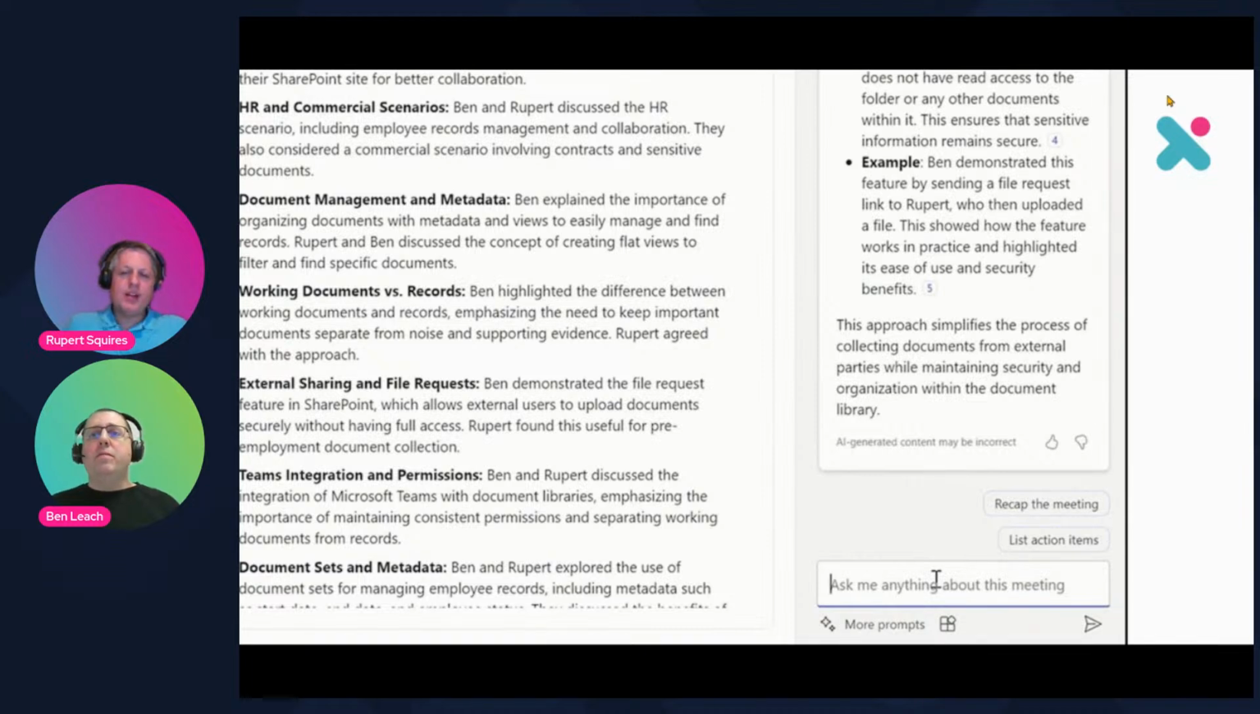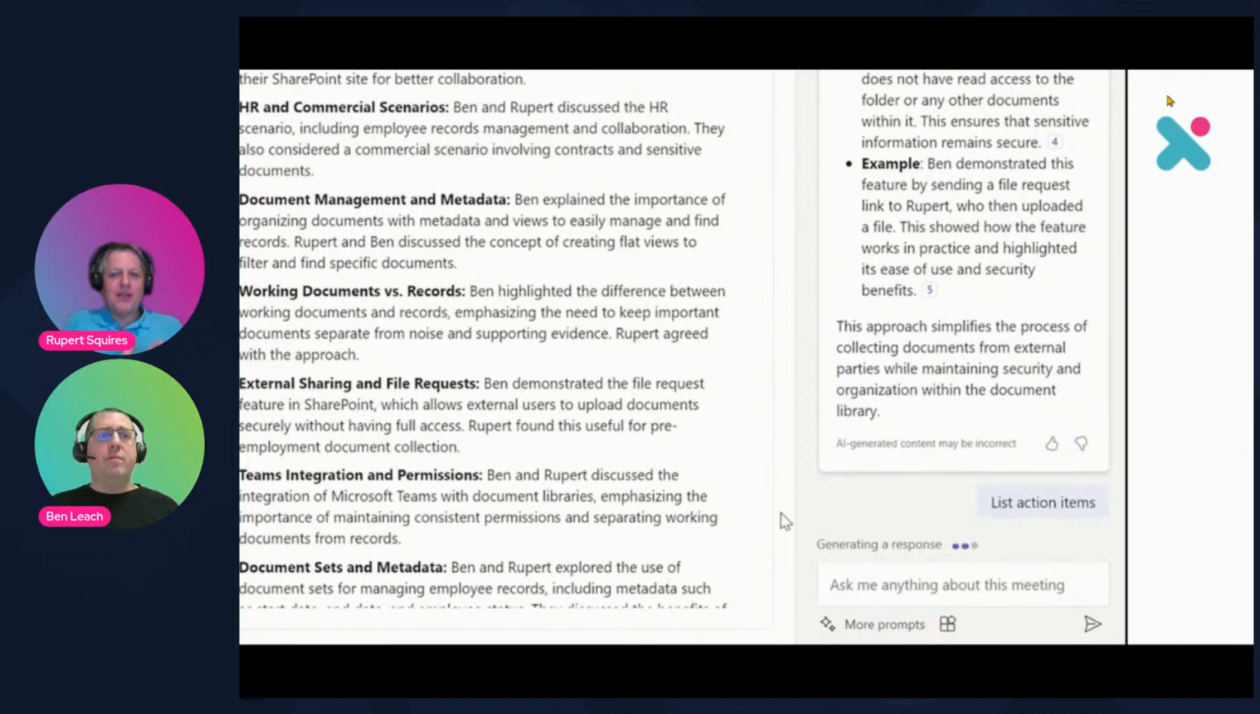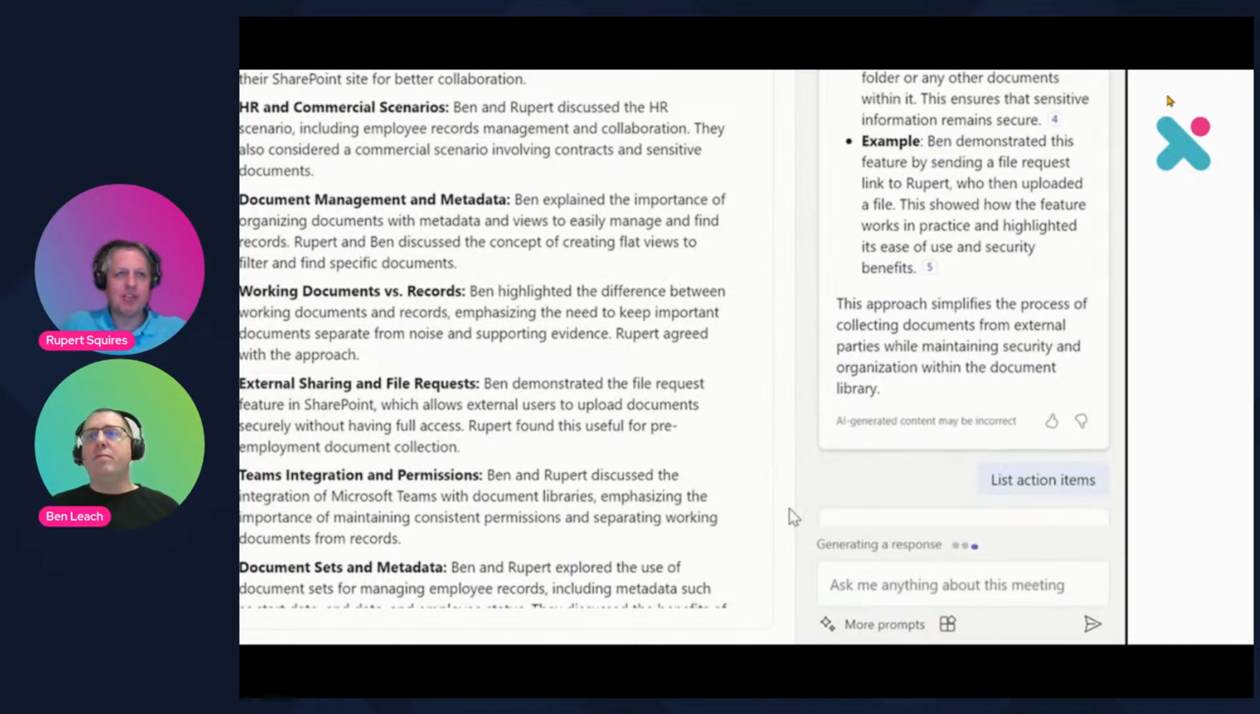So Ben, behind the scenes, this is a transcript being created out of that meeting, and effectively Microsoft put a sort of ChatGPT layer on top of it to pull out this information.